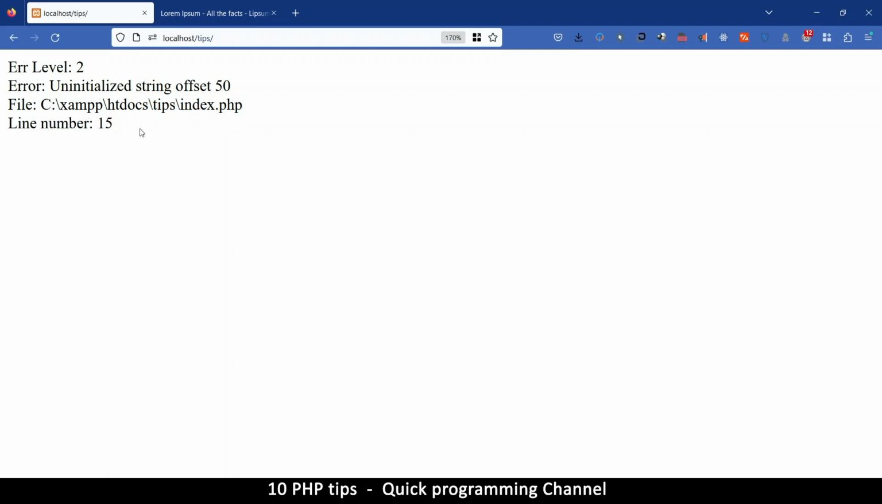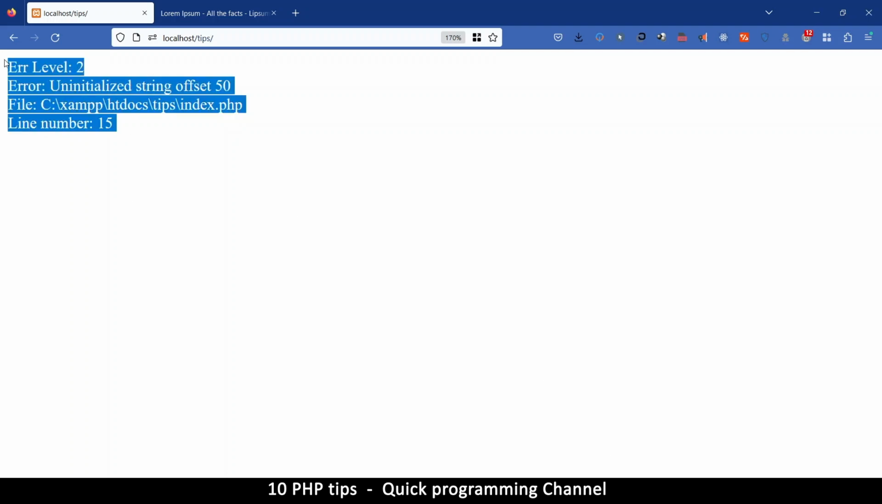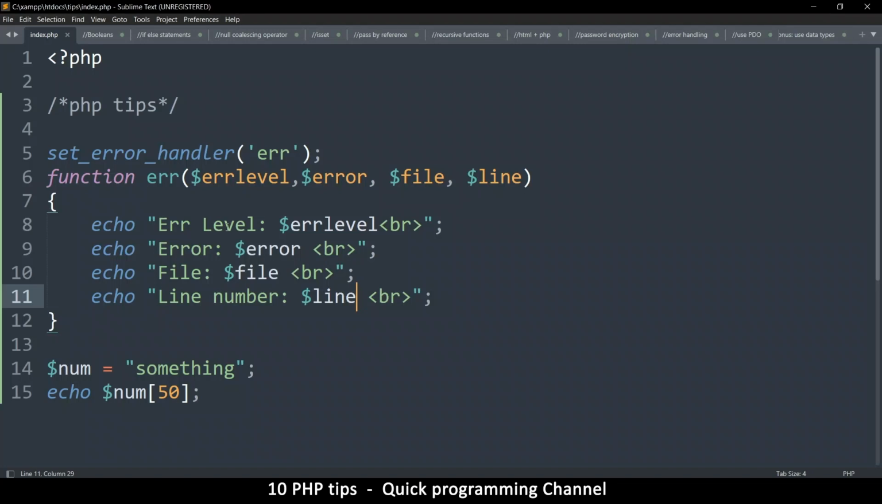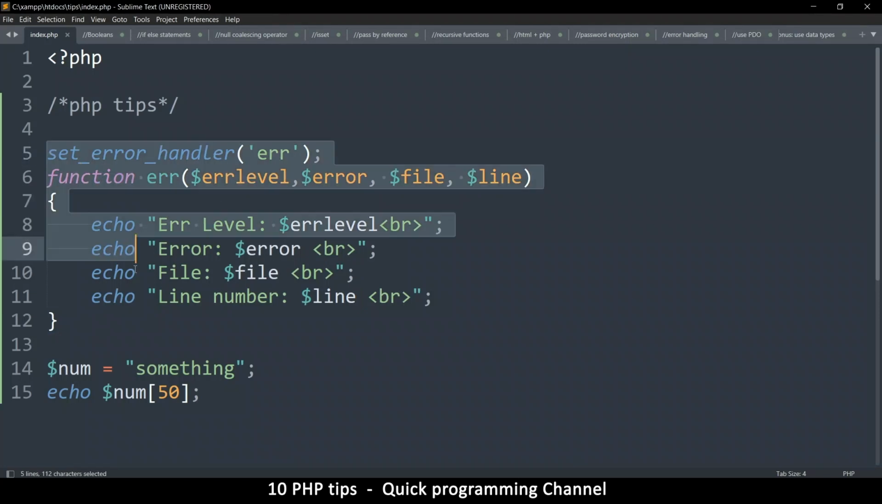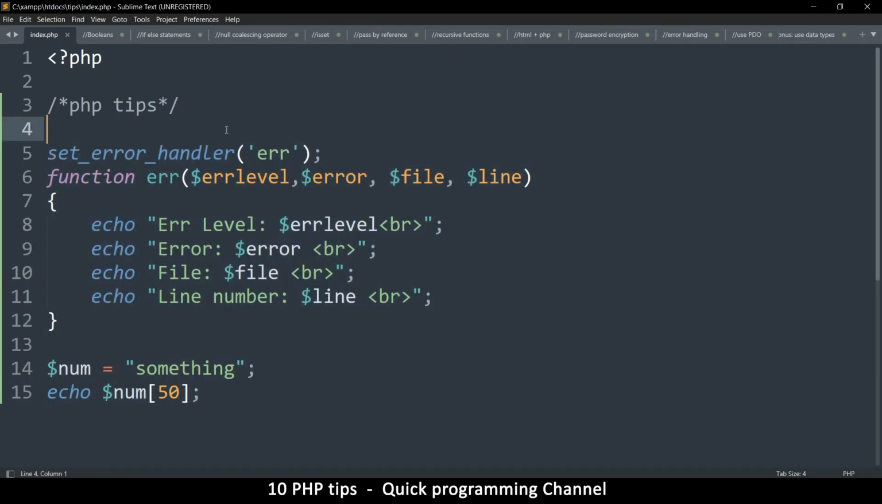So like this, you can design very nice looking errors. If, for example, you're making a framework or something, then you can design your errors to look very specific. Okay, so now, like I said, this is an error handler and it will handle most of the errors, but there will be errors that cannot be handled.